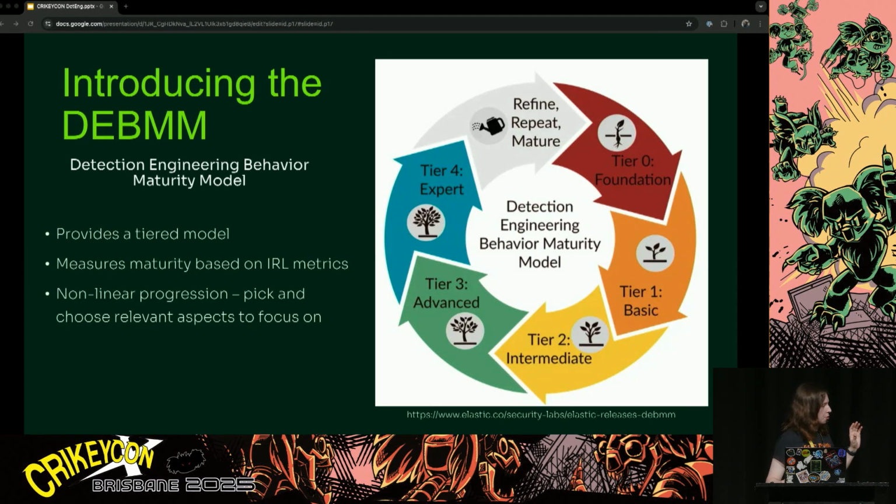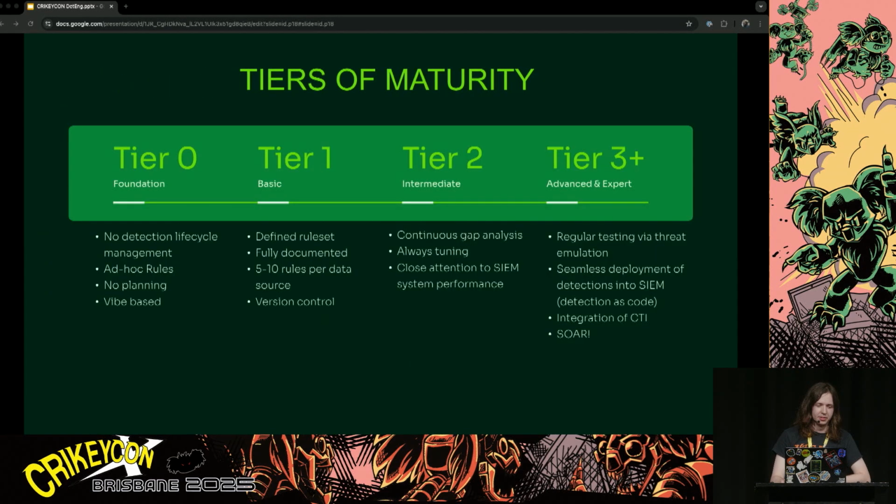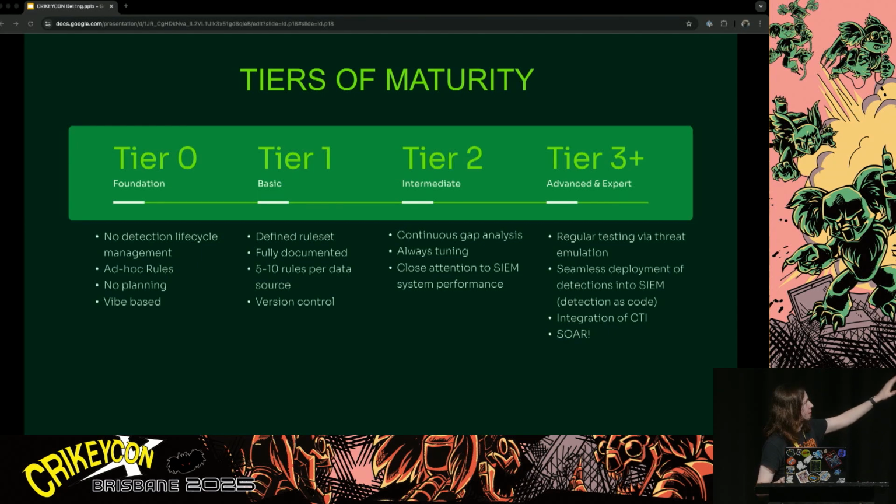So I'll do a quick whirlwind summary of what some of these tiers of maturity look like. So tier 0, as I mentioned before, your vibe-based detection engineering, you have virtually no processes. So you're doing things like deploying rules ad hoc. There's very little planning. You might see something in the news and deploy it that day, which is cool, but there's no real threat modeling occurring there, really. Tier 1, basic.